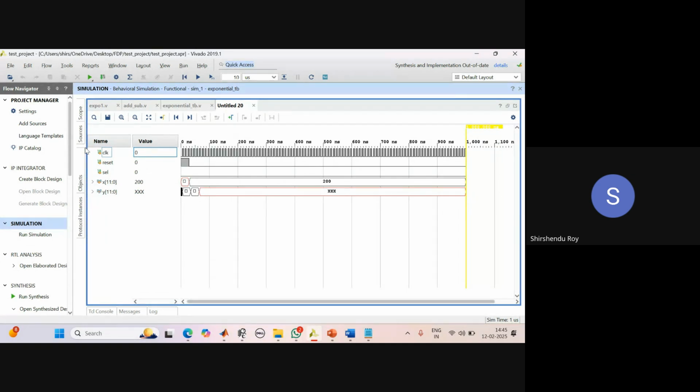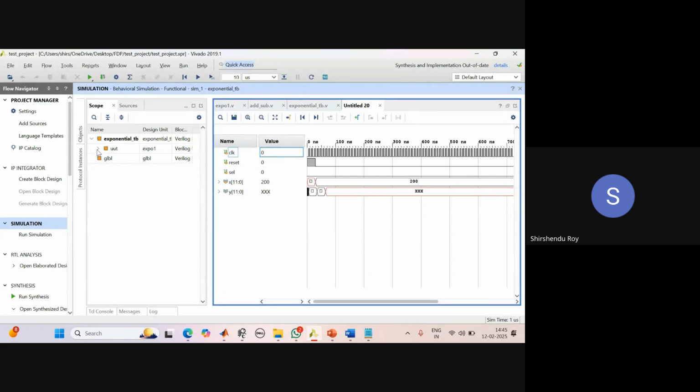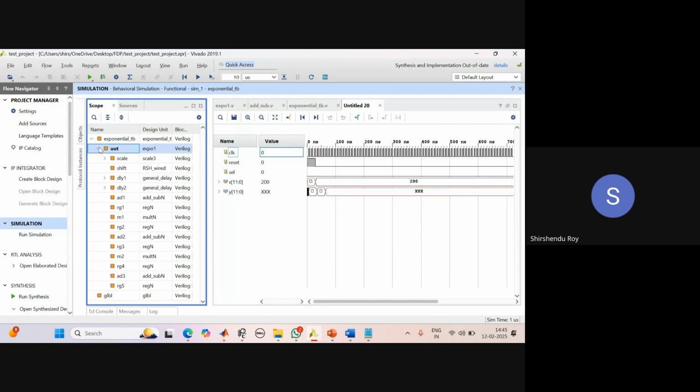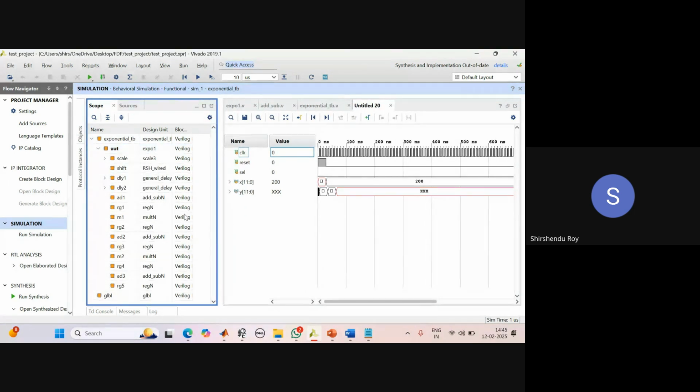For that, we have to apply a troubleshooting method: up to what level is my output correct? That I have to check. After that, one by one, we can investigate what is wrong with the code. For that, I'll go to scope, and there I go to unit under test. Inside that, I will check what is the first block I have designed. The first block is scale 3, that is divide by 3. So I'll check the scale block first.